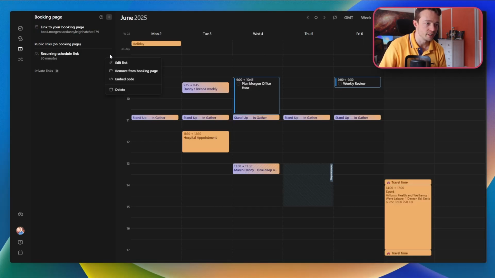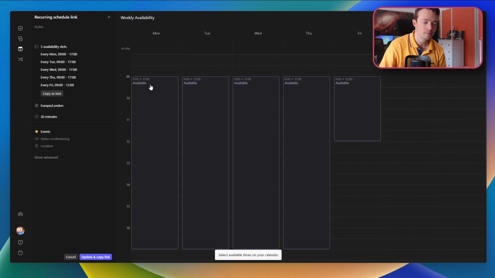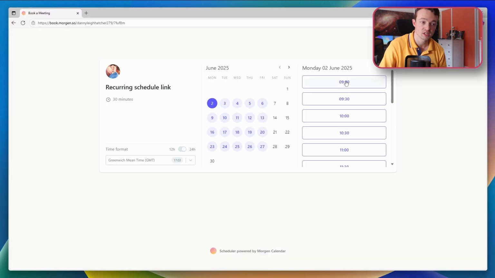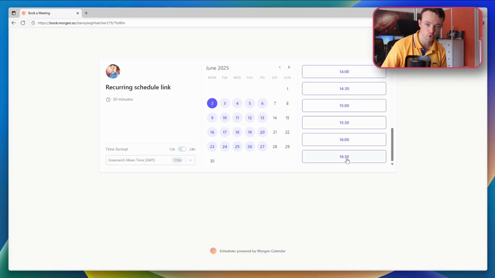If I click on the three dots, go to edit link, it's showing me the available times that I'm offering inside of this link. And you can see on a Friday, it's from 9 till 12, whereas Monday through Thursday, it's from 9 till 5, and these are 30-minute meetings. You can see there's the text if I wanted to copy it. And so Monday we've got from 9 through till 4:30 because we're finishing at 5 is when we're last available, and the call is for 30 minutes, so it's a half hour before that. And Friday, remember we finish early, so 11:30 is the last time someone can book a half-hour call with me.